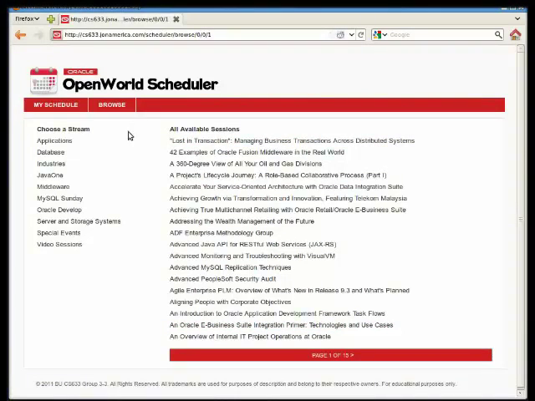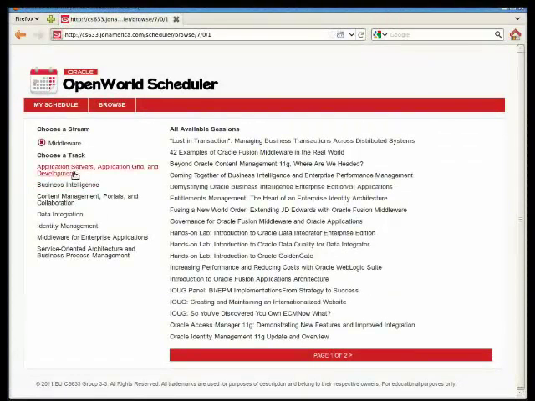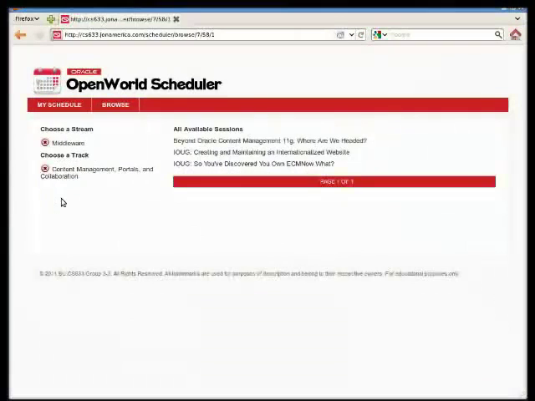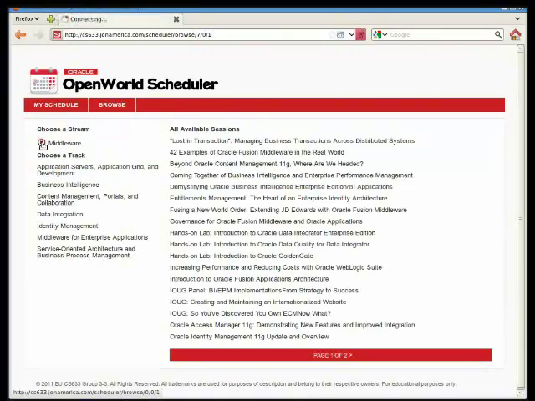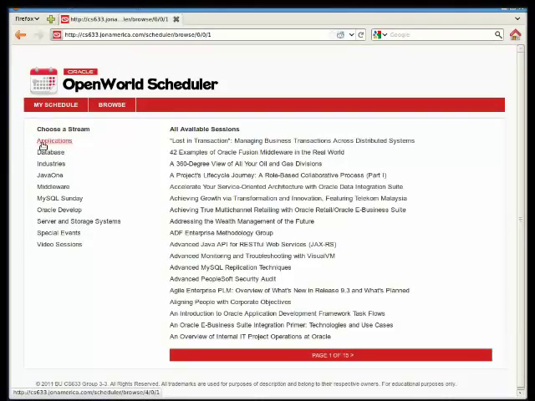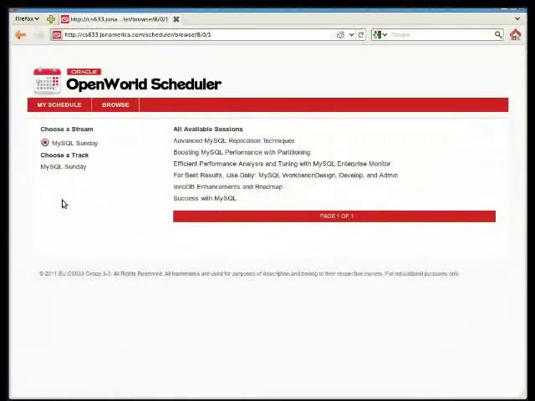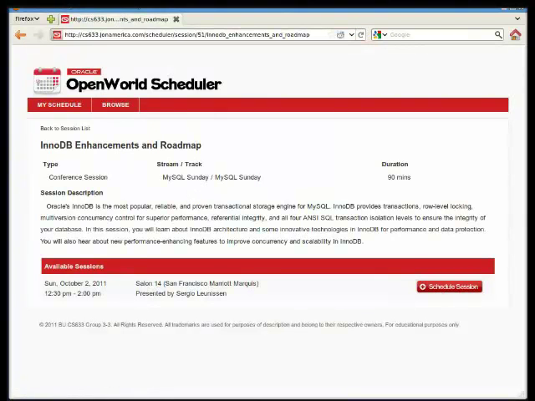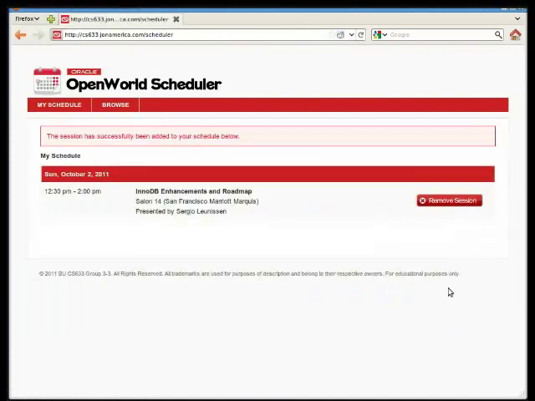They can narrow those sessions by clicking on a stream. Within each stream are tracks. To change a track, they simply deselect their current track. To change streams, they do the same. To schedule a session, they click on the session that they want to learn more about. They can read the description, see what times and days the session is available, and add it to their schedule.